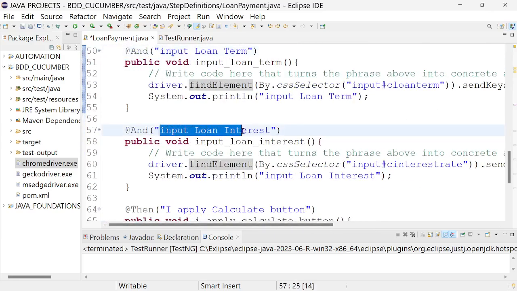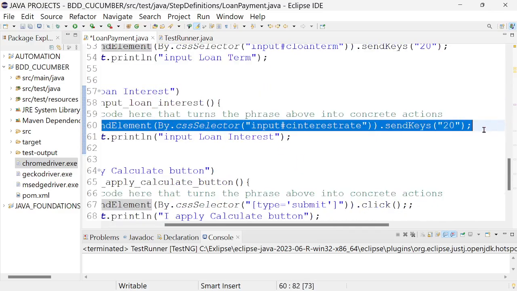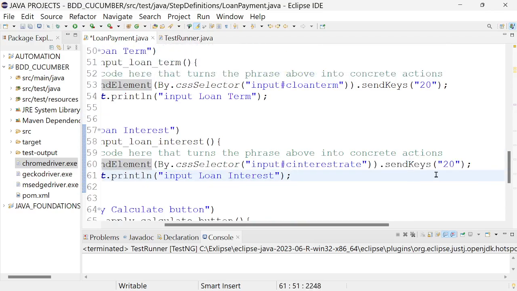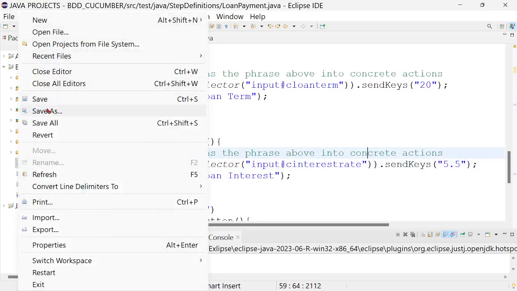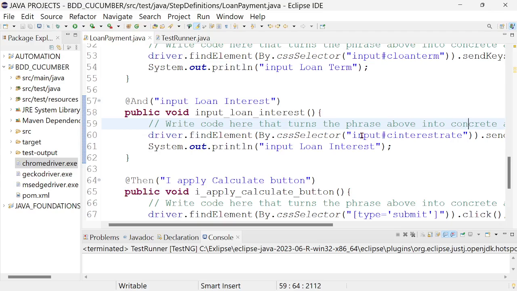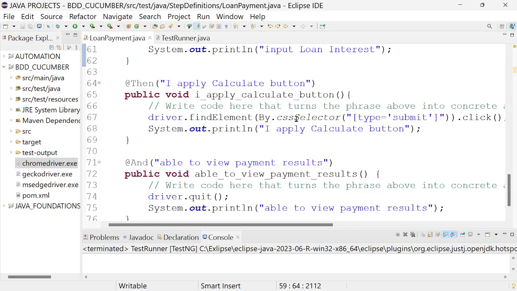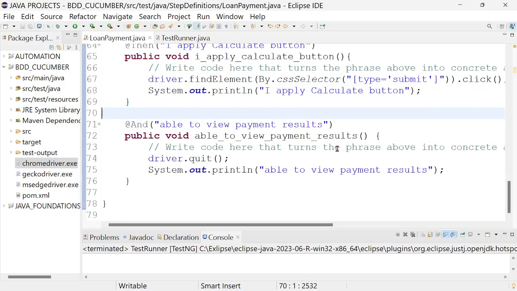Then input loan interest. Once again, we located the element here. Interest, I should do another interest, let's say 5.5. Okay. File save. Then we apply the calculate button. Here driver, CSS selector, type submit. I'll show you soon. We click and we finally see the results, and driver quit.